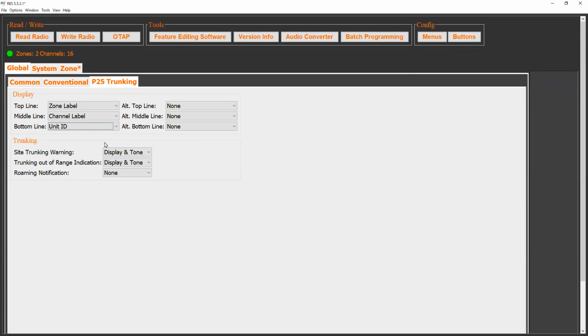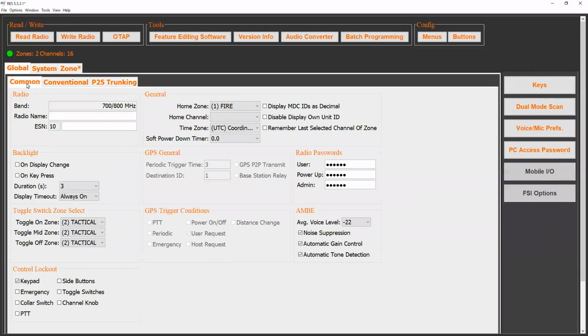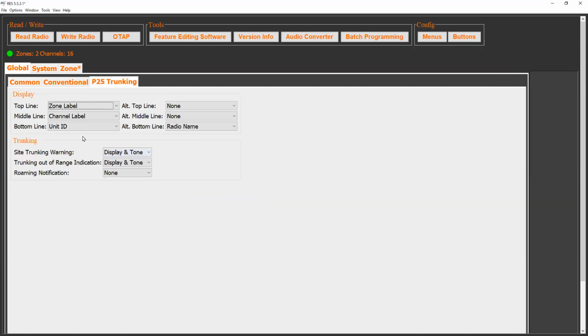But another favorite one that I saw recently was under the alternate line, they added the radio name. Where is it? There it is. And then under the common tab, they checked disable display own unit ID. So what this does is when the radio is turned on, it's not going to display the unit ID of that radio. It's going to just display that radio's name.